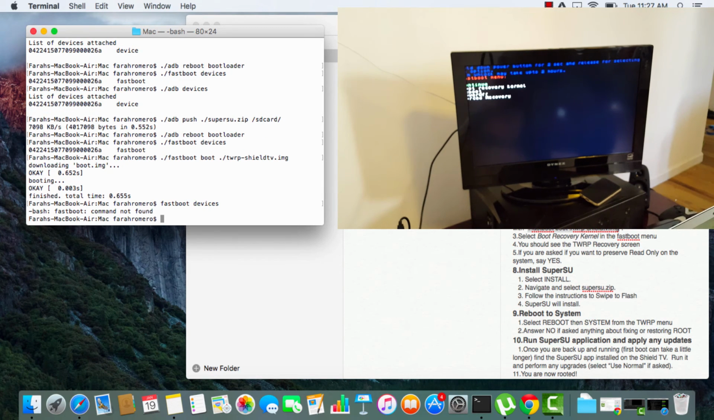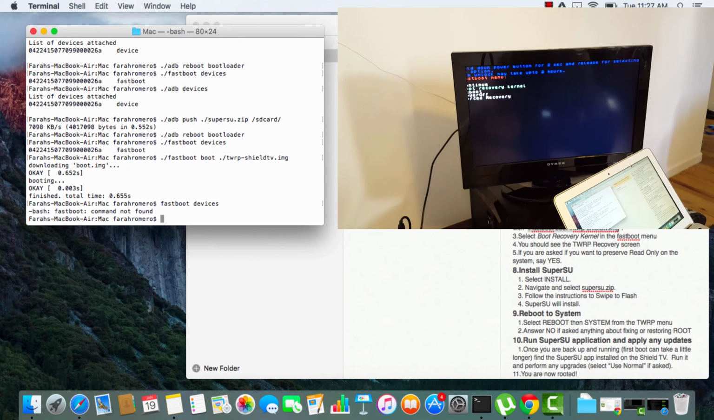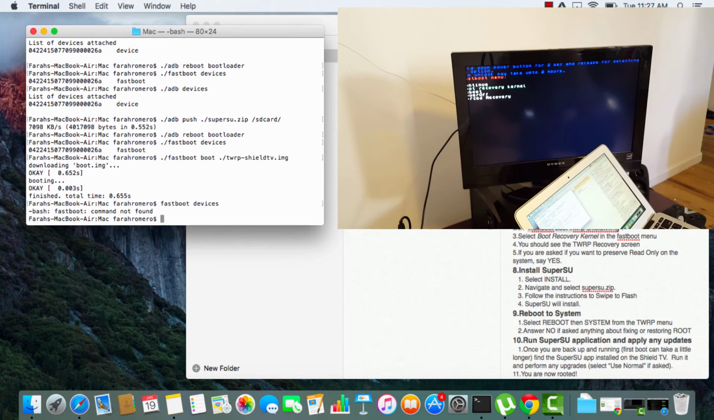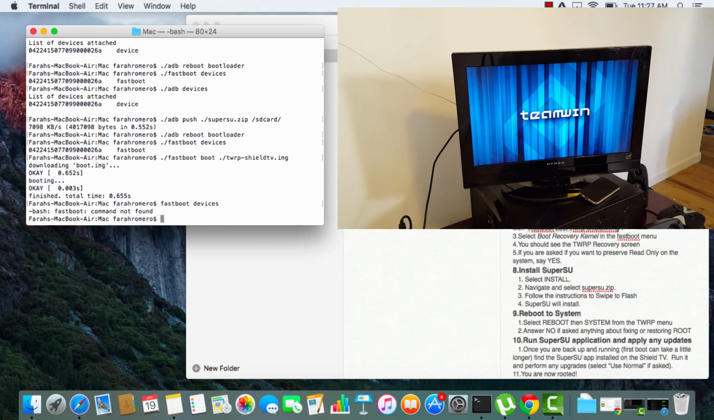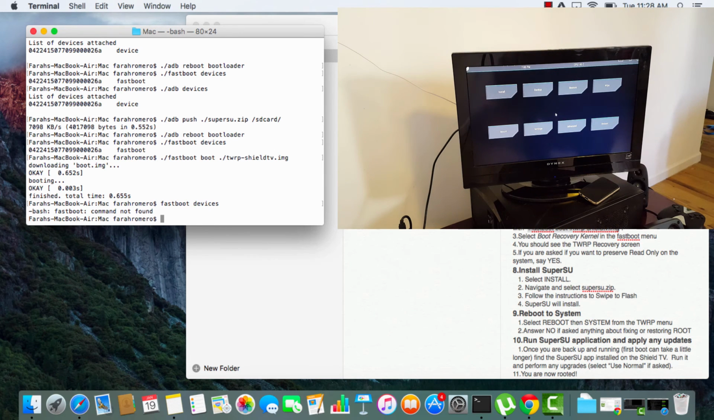Now, as I said, what you want to do is hit the power button on the Shield to cycle through the options. You want to hit it once really quick, and it will go down to recovery kernel, and then you want to hold it for 2 seconds, 1, 2, and release it, and it will boot into TWRP Recovery. Here is where your mouse will come in handy. And as you can see, I have my mouse on, and I can move around.